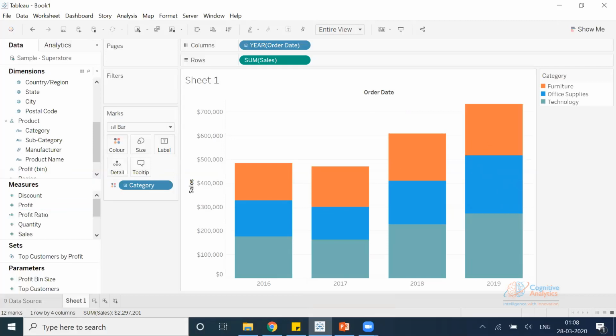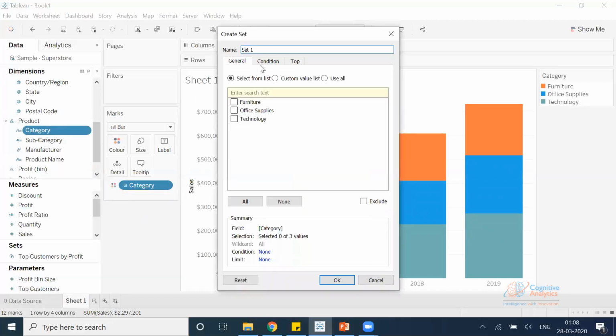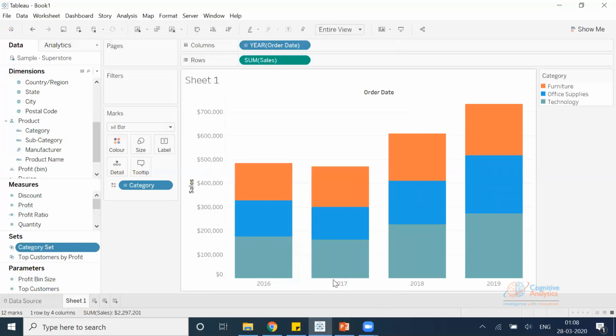Now, what I will do is create an empty set. I want to create an empty set based on the category, so basically based on the dimension which we are using. The dimension which we are using is category. So I'll create a set on category, and as I mentioned, it is an empty set. When I click on the set, I will not select any of the values. I'll just give it a name and click OK. The purpose of this is that I want to overwrite it in the next steps.